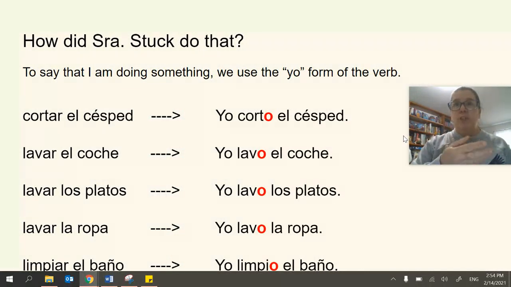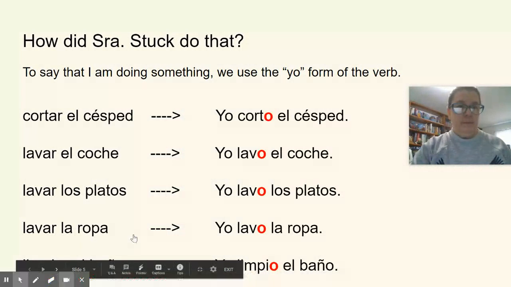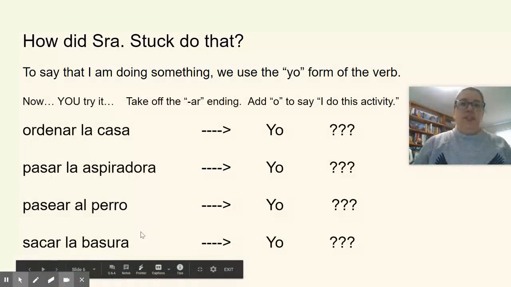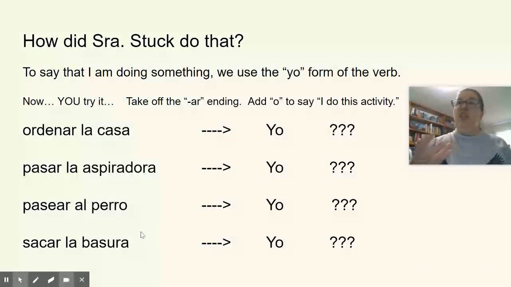Lavar el coche, to wash the car. Yo lavo el coche. Lavar los platos. Yo lavo los platos. Lavar la ropa. Yo lavo la ropa. Limpiar el baño. Yo limpio el baño. So to say that I'm doing something, we use the yo form of the verb.